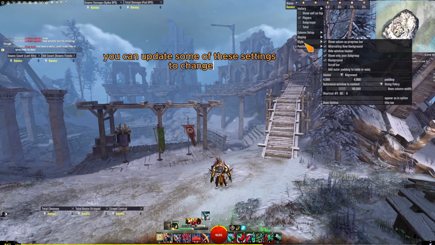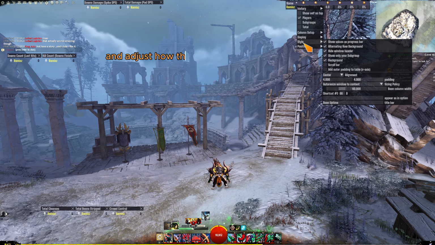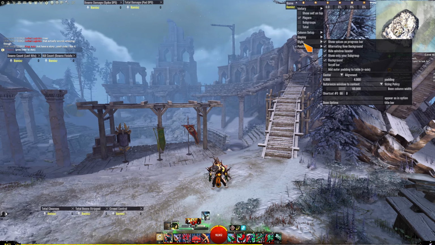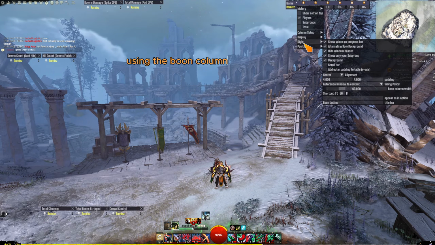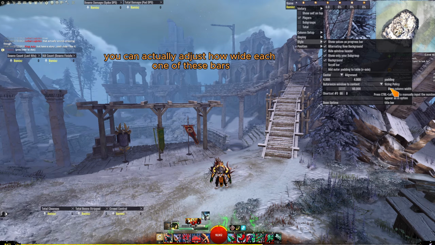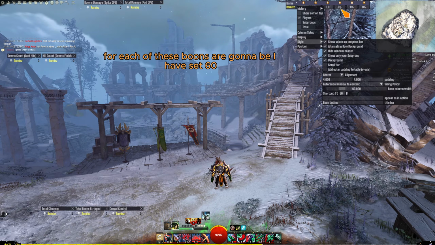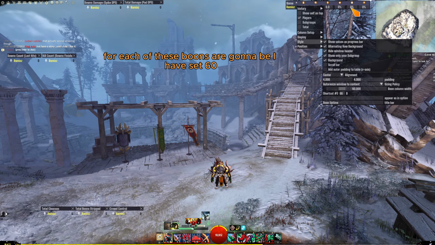Under style, you can update some of these settings to change and adjust how the UI will look for the bars. Using the boon column width, you can actually adjust how wide each one of these bars for each of these boons are going to be. I have it set to 60.